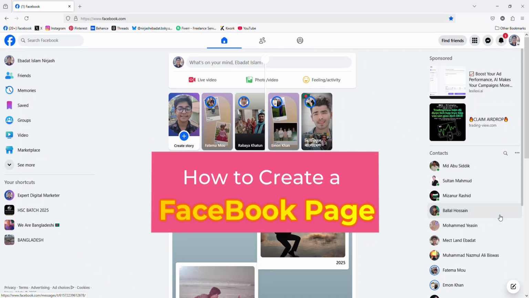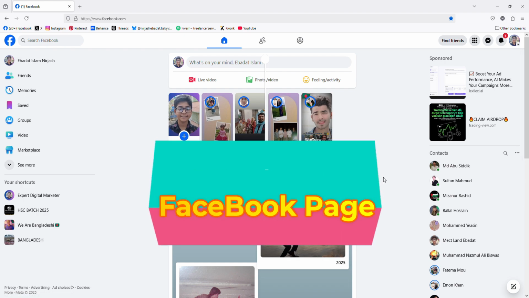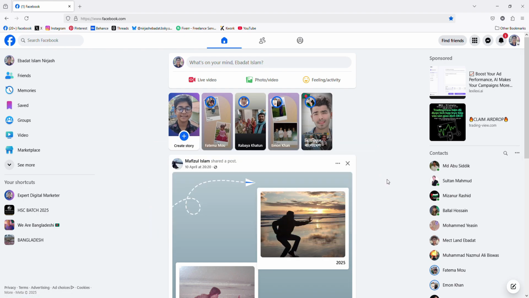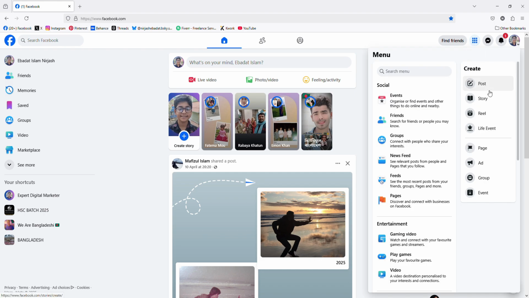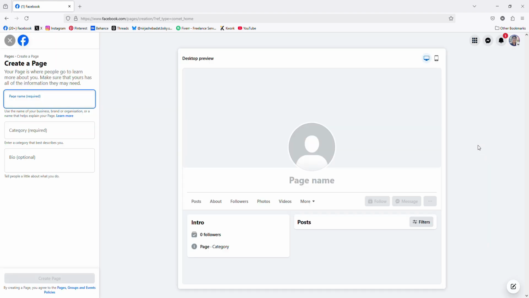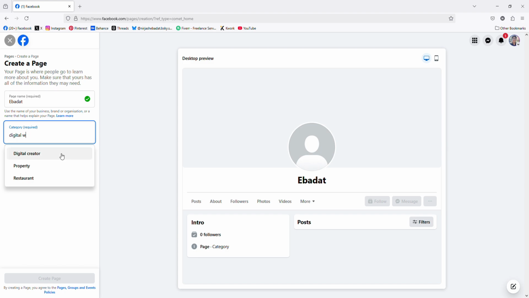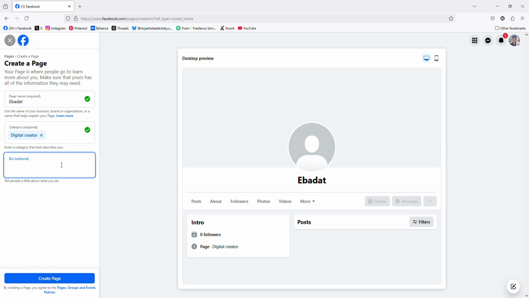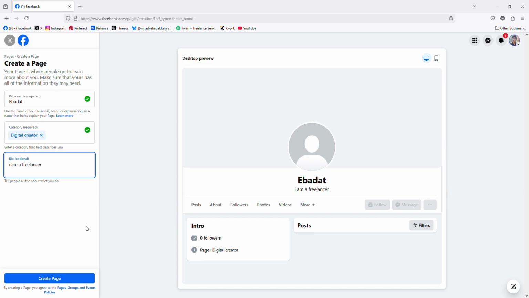A Facebook page is a public profile for an organization or person. So first you have to click that menu button on here, then select the page button, and then write the name of it, and then select the category and write a bit of bio of yourself.